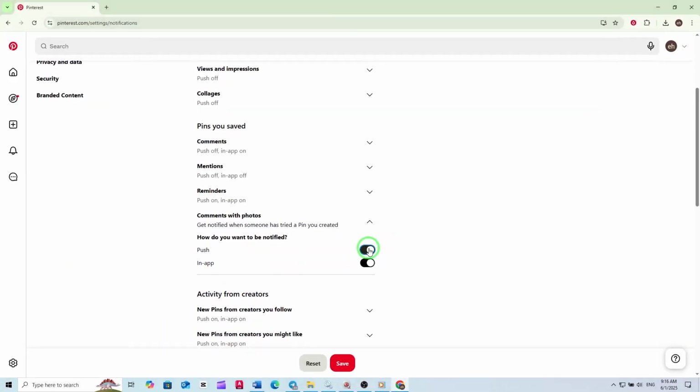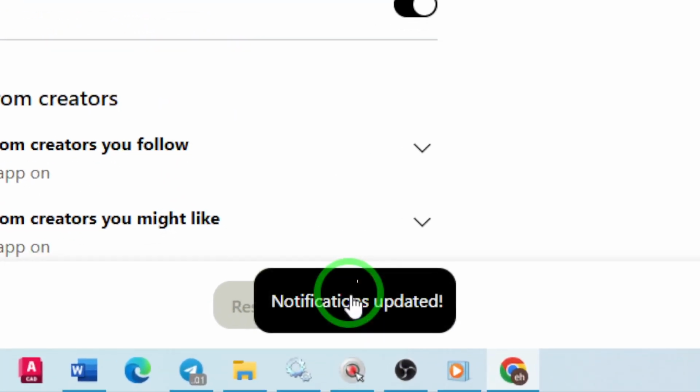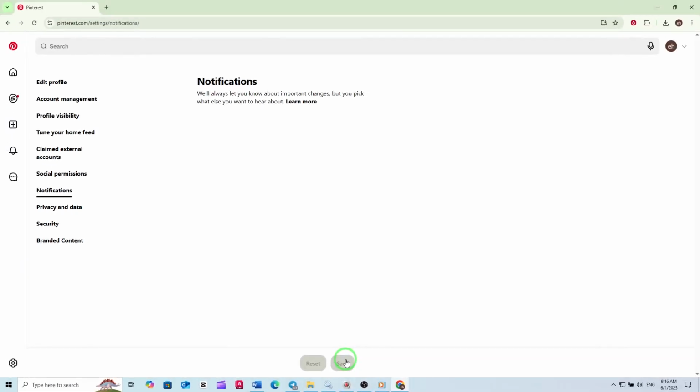with a photo. Once you've enabled push notifications for this option, don't forget to click Save at the bottom of the page. This ensures that all your changes are applied and you'll start receiving notifications right away.